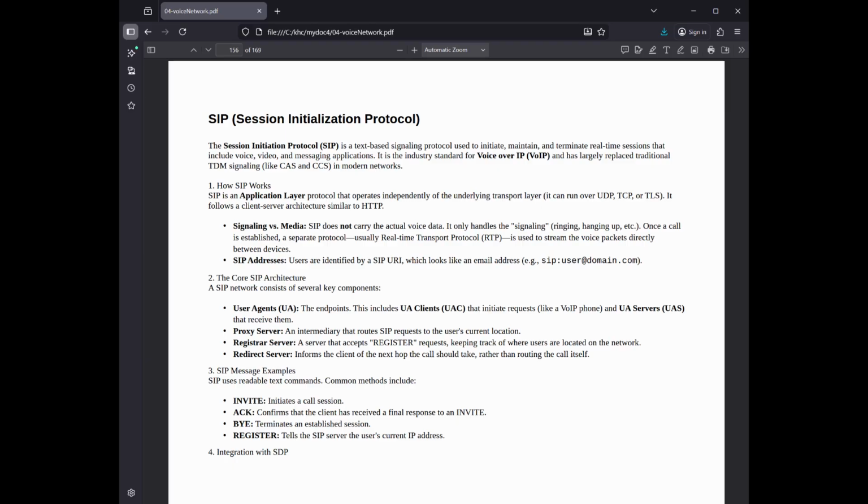How SIP works. SIP is an application layer protocol that operates independently of the underlying transport layer. It can run over UDP, TCP, or TLS. It follows a client-server architecture similar to HTTP.